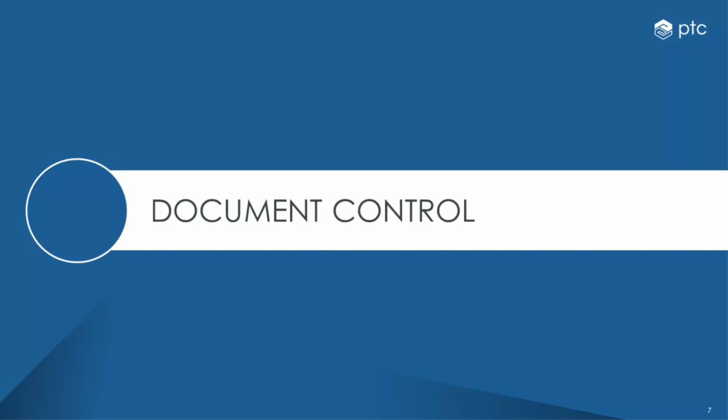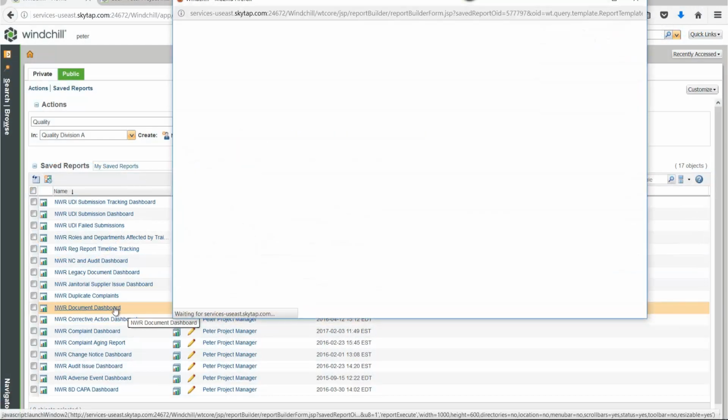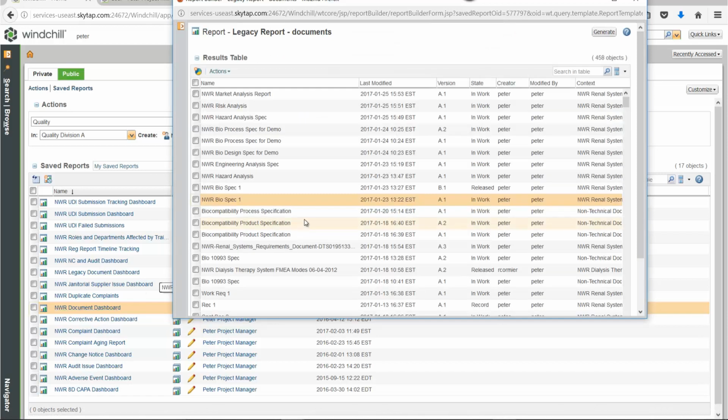Today we'll be taking a look at PTC's next generation product development and quality management system with an emphasis in document control. First thing that you'll notice here is I have a variety of dashboards that are out of the box.